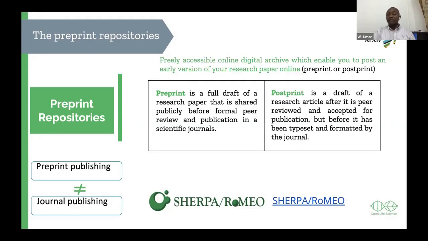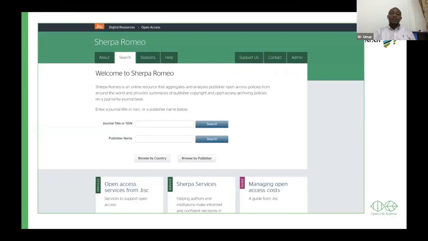It's freely online, so you can make use of the website, Sherpa Romeo, and key in the titles of the journals. Maybe you can key in something like Genome Biology or Nature, depending on the targeted journals you want to submit your manuscript to. And it will give you the details of the policy the journal has, so that it will guide you on whether to submit your manuscript to the preprints or not.